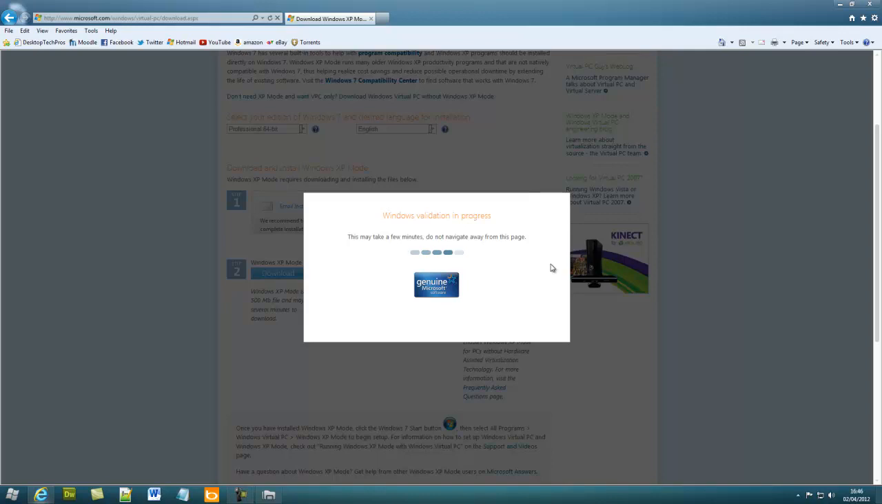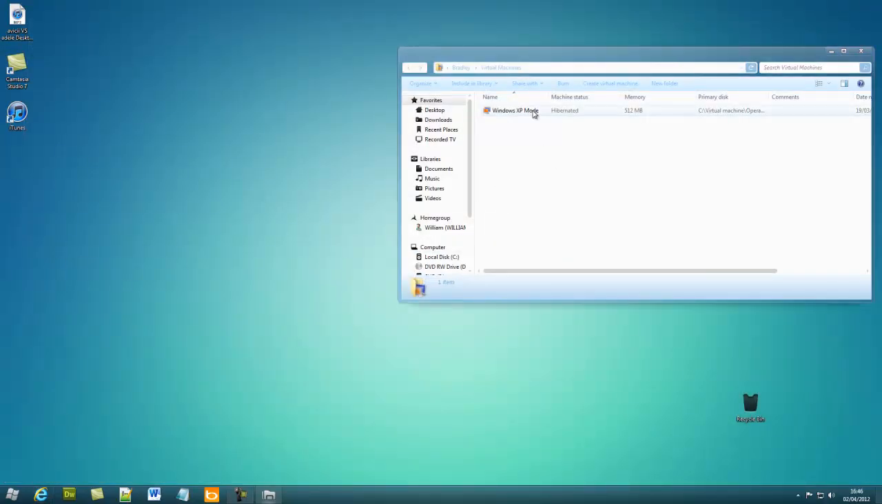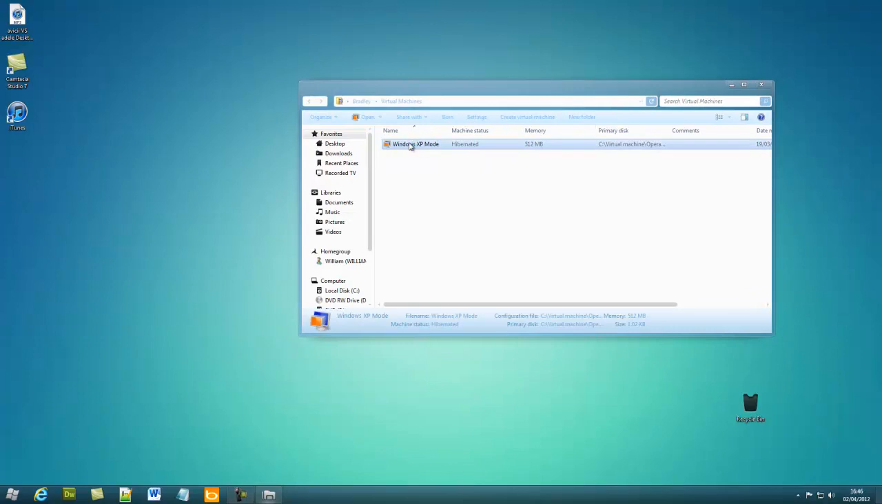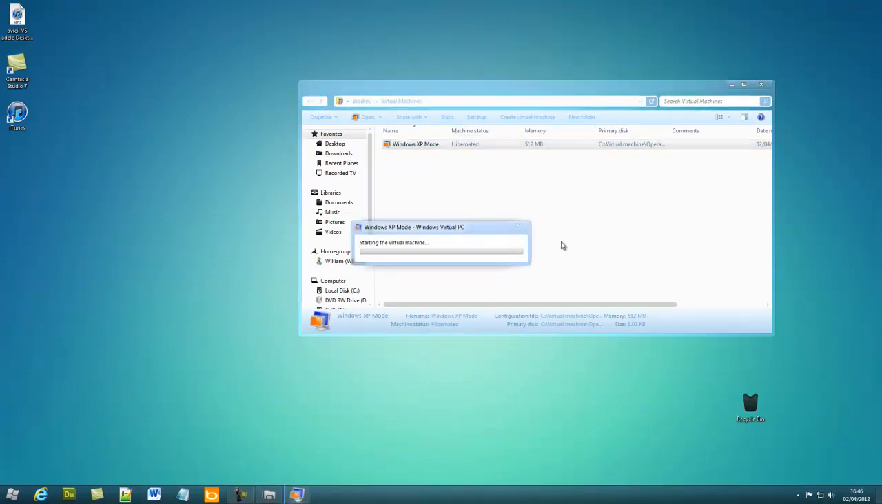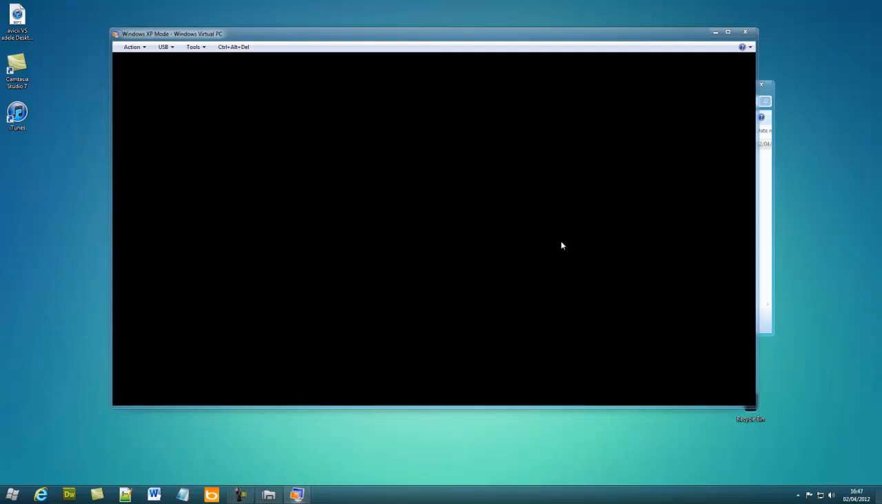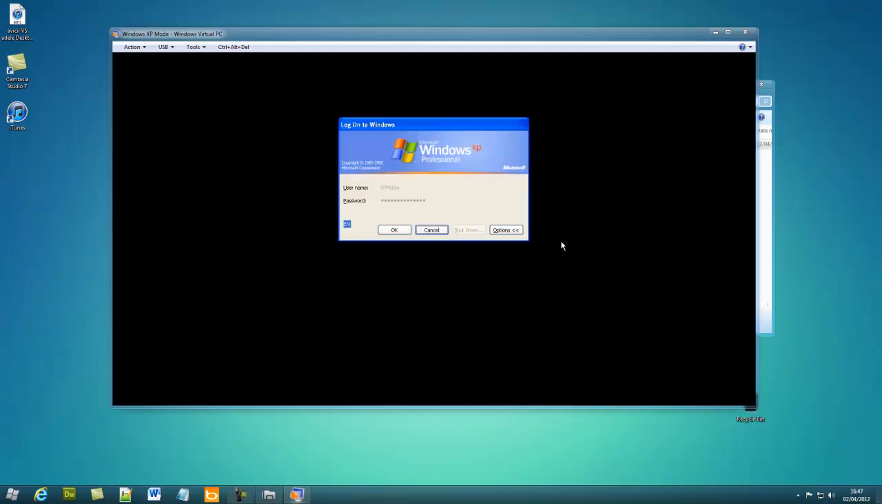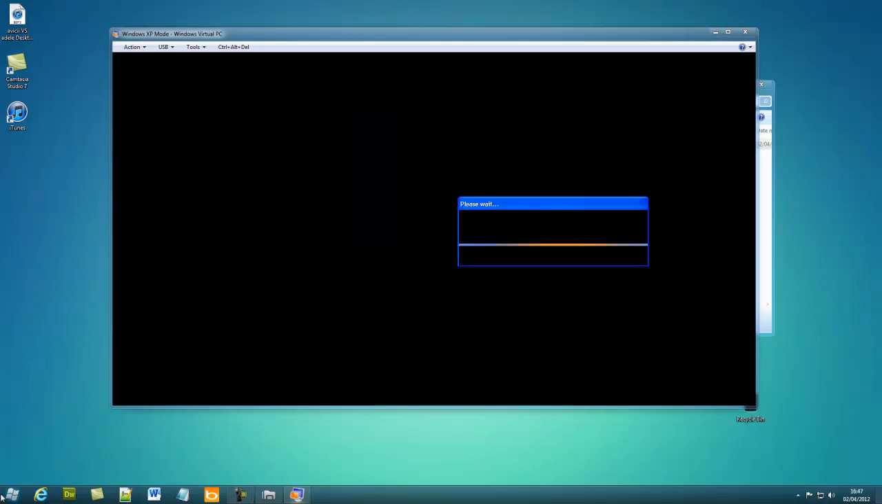So I'll just exit out of this now, and then I'll just start it up, and it says starting the virtual machine. So what it does is it's like starting up Windows 7 and XP on the same machine, but Windows XP is running inside of Windows 7. So it's like having two computers. So as you can see, this is Windows XP loading up here, but I also have Windows 7 down here.